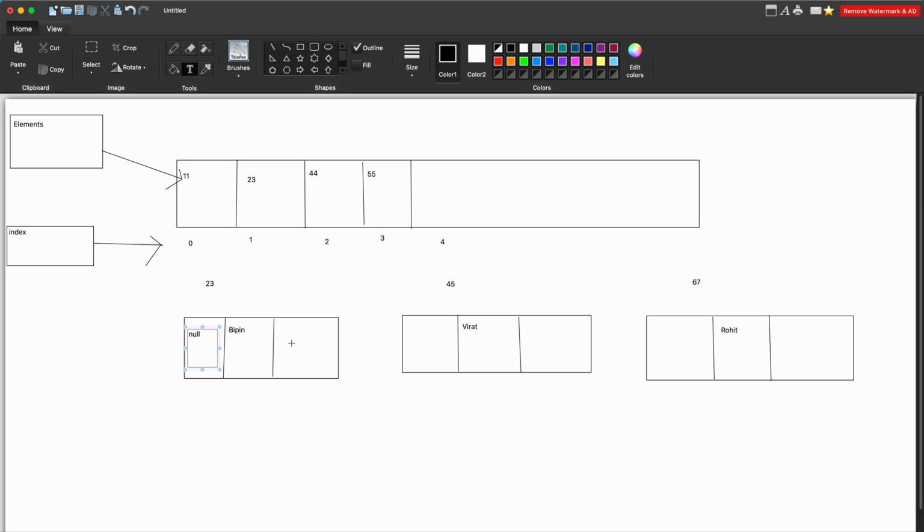Now, the address of the previous element. What is the address of the previous element over here? 45. What is the address of the previous element over here? 23. What is the address of the previous element over here? 67. What is the address of the previous element over here? 45. And here there is no element, so null will be stored. So this is how it is getting tagged inside memory.